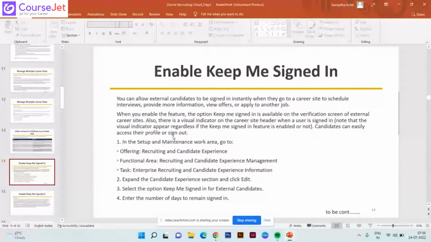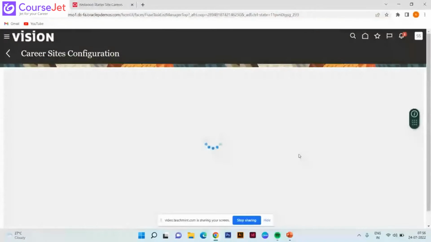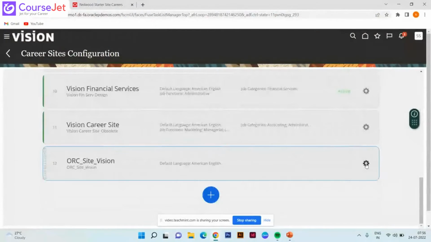Now we will see how to enable the keep me signed in feature on the career websites.